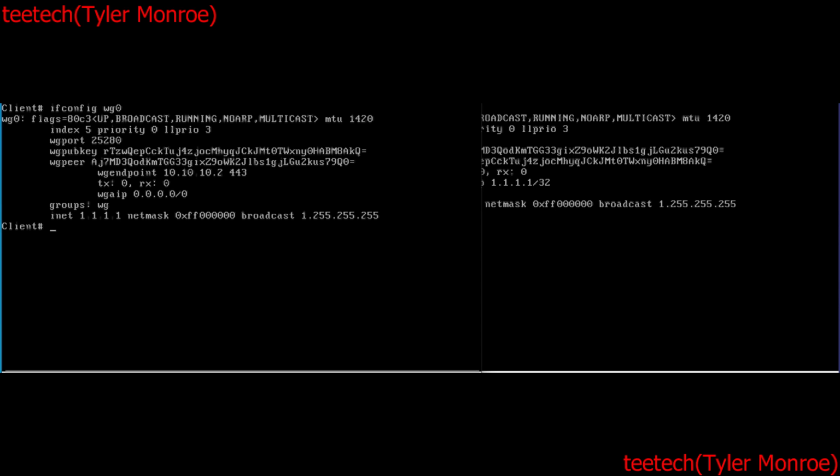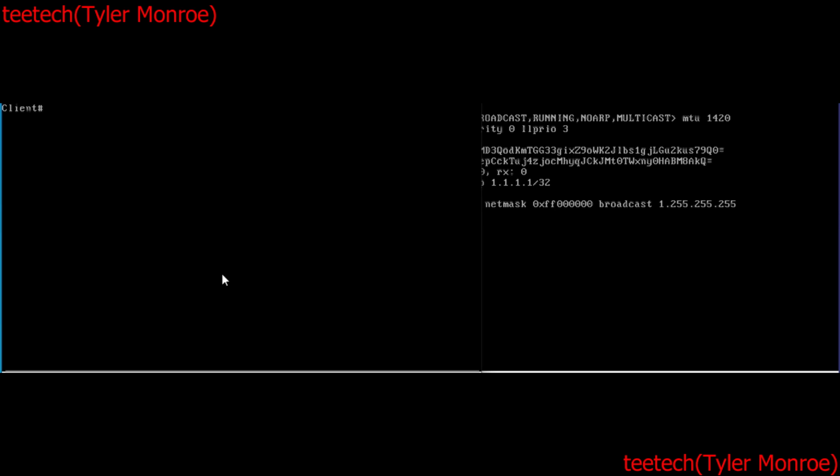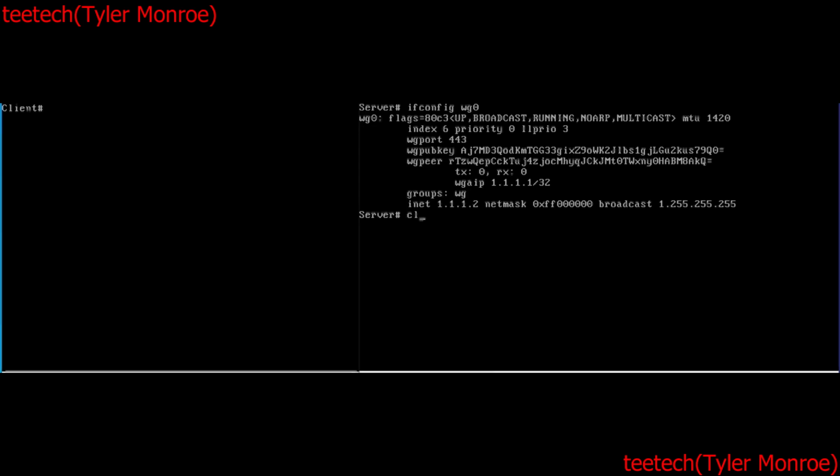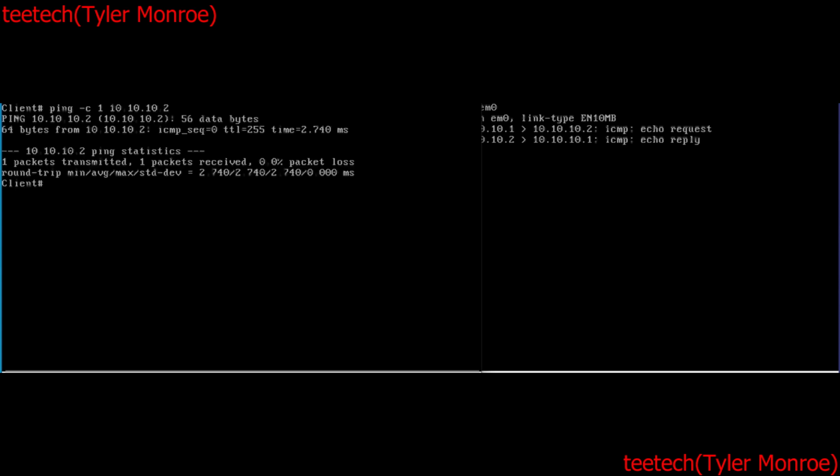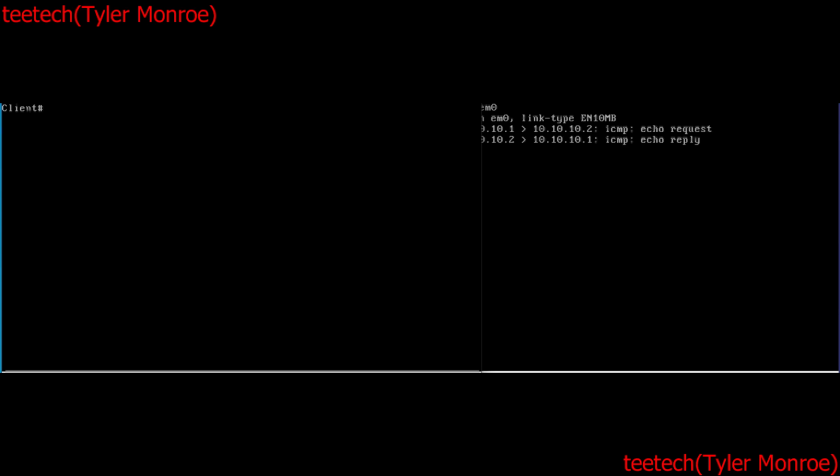Okay, the interface is up and running. Now at this point, go back over to the server. Let's run tcpdump -ni on the transport interface, and let's send one ping over to the server. Good, that got through how it should have.